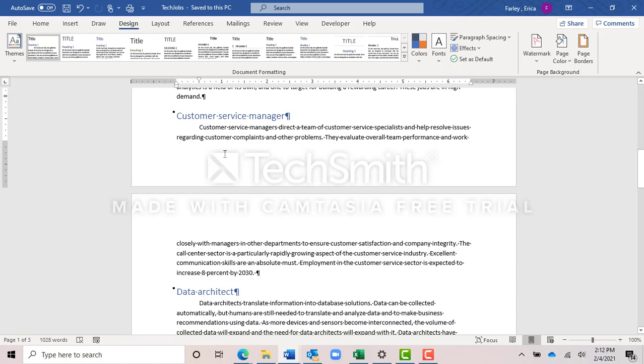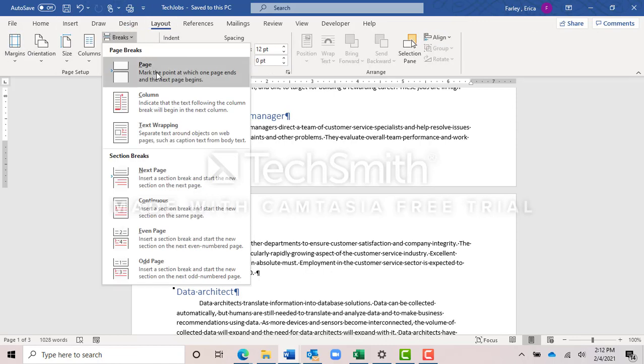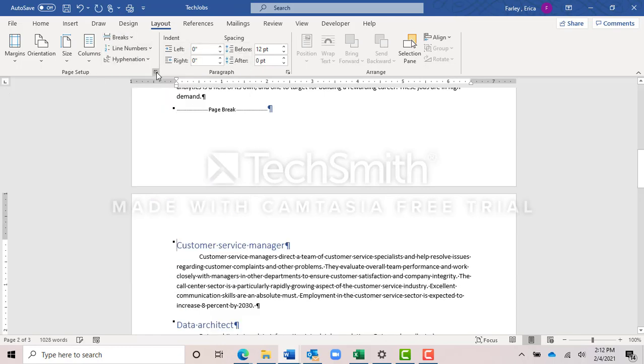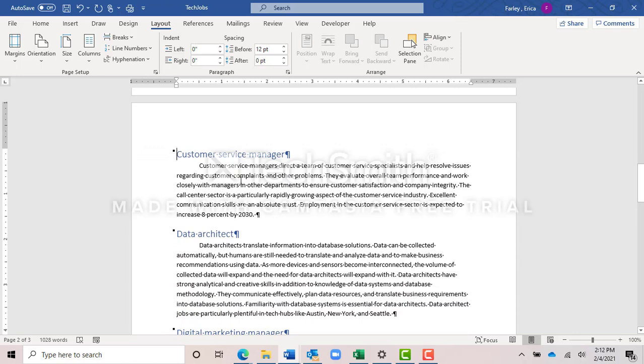You can also specify that you want a manual page break. So click before the word Customer in Customer Service Manager. On your Layout tab across the top, click on Break and select Page. And it will create a page break. You can see here by the text that's put in at the end of the document, because I have those non-printing characters turned on. And now the whole paragraph is together on the second page.